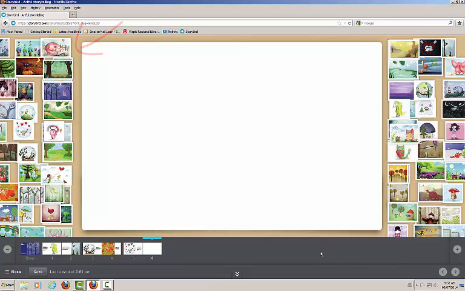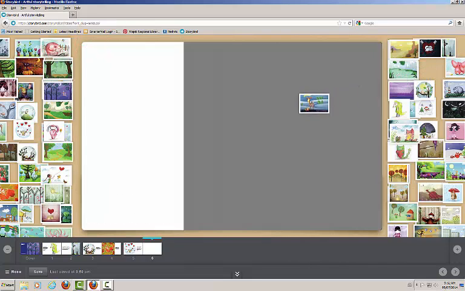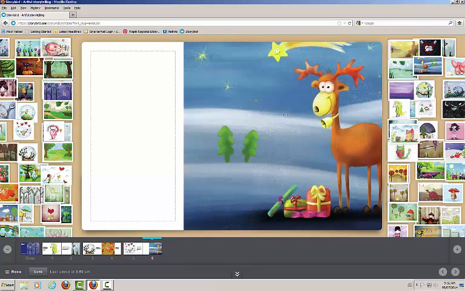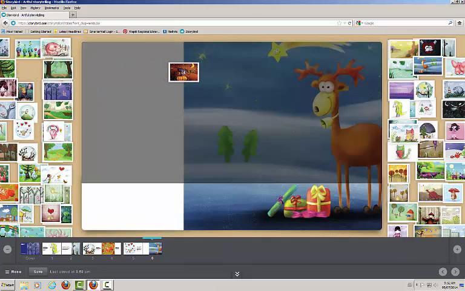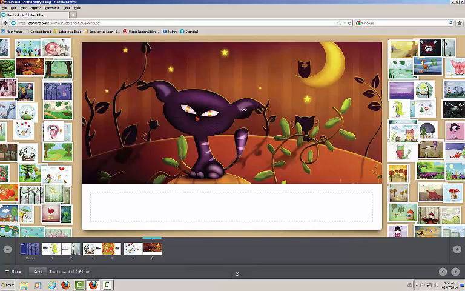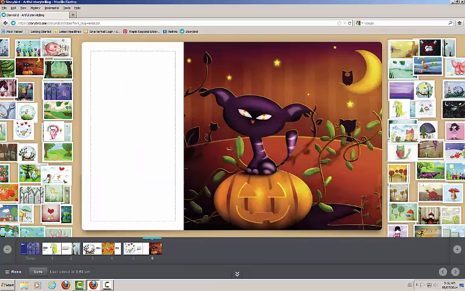To place a piece of art into your storybook, simply click and drag the picture onto the page. You also have the choice of where to place it on the page. This is done by dragging the image to the area you want it to appear. The text box is outlined with a dotted box. To begin writing, simply click on the box and begin typing.